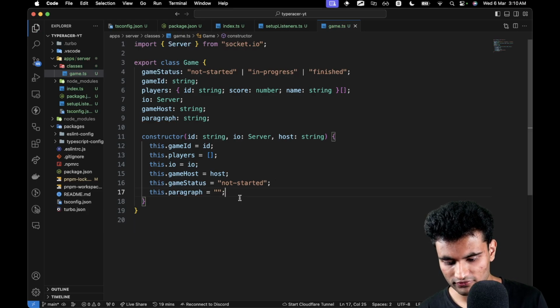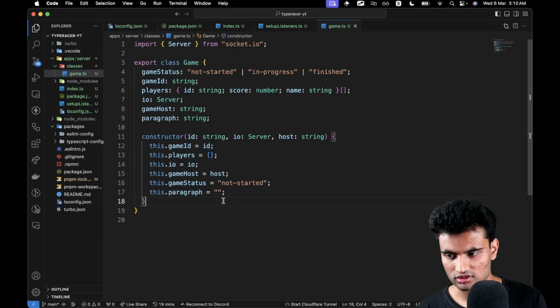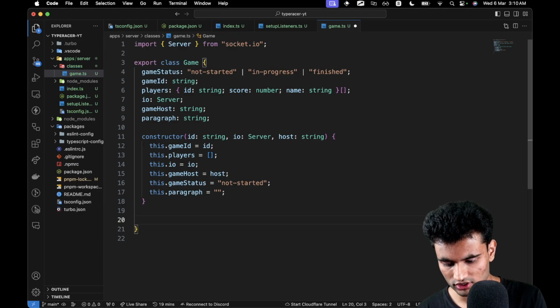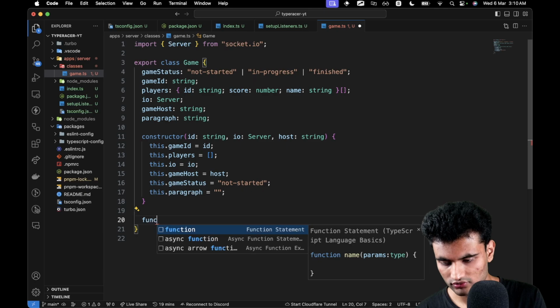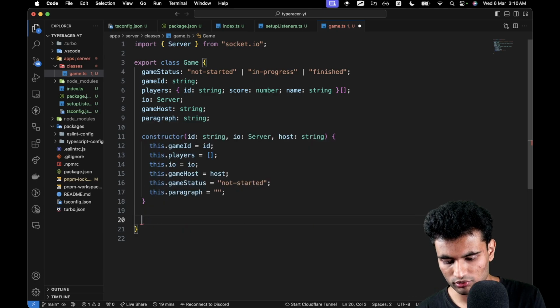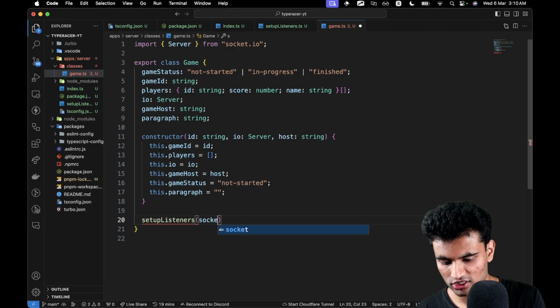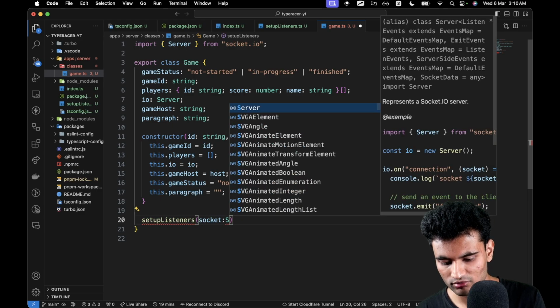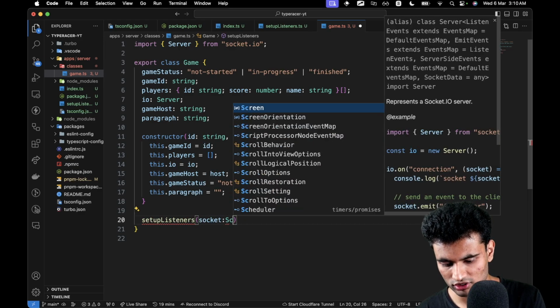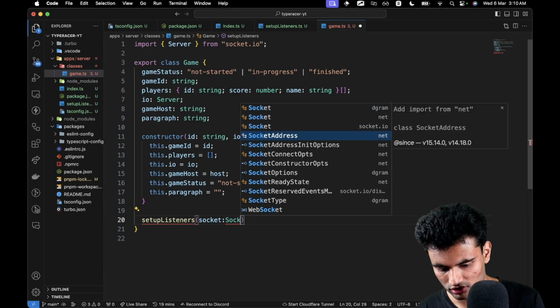Now we do need a setup listeners function here. Hold on, we do not need to provide a function like this. We can just set up listeners, and we just need a socket instance. This is different from the server instance which we were talking about. So let me just type this and we can proceed with the explanation.